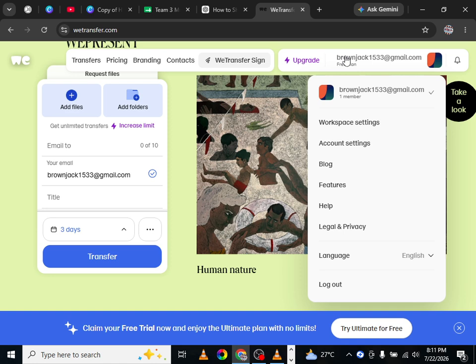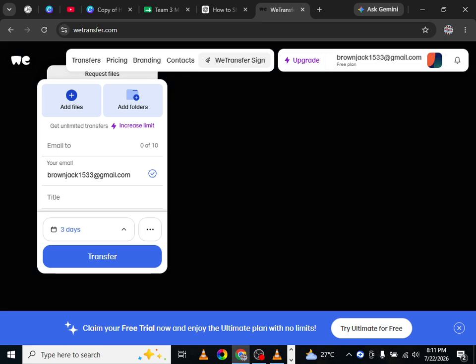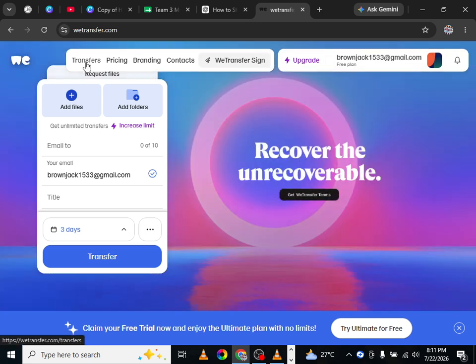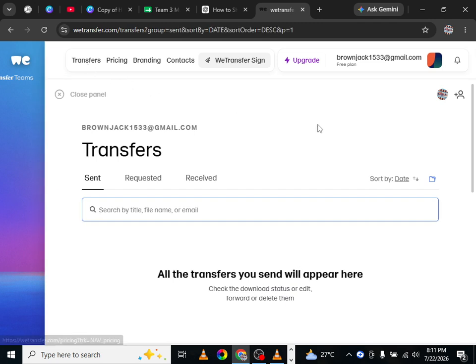After signing in, go to your transfers or transfer history page. Here you'll find a list of all your recent and active transfers. Select the transfer you want to check. Once you open the transfer details, look for the download status or activity section.